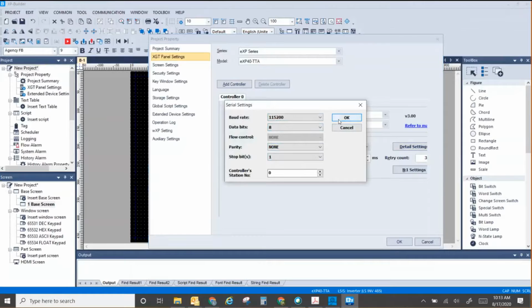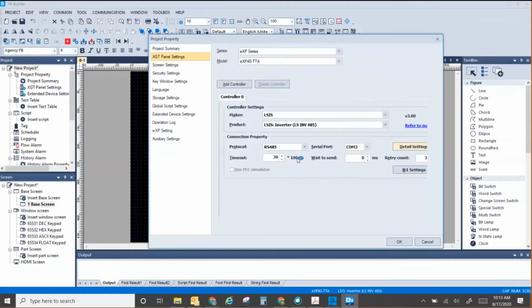Okay. So you hit OK. And then you could always add in more controllers. So we do have multiple ports. We have COM3. I think we have a COM2 on the back. We have an Ethernet port, and you could run more than one protocol at the same time. So you could always add more controllers.